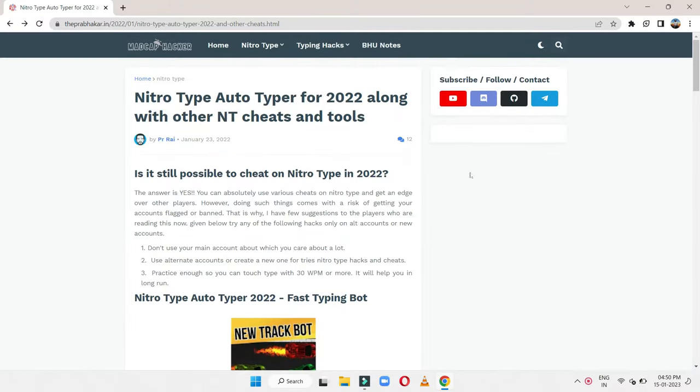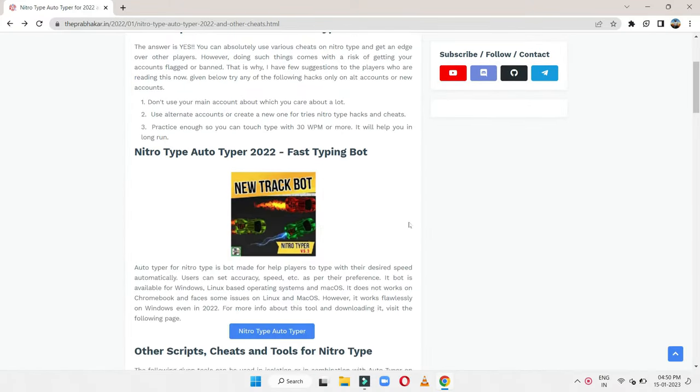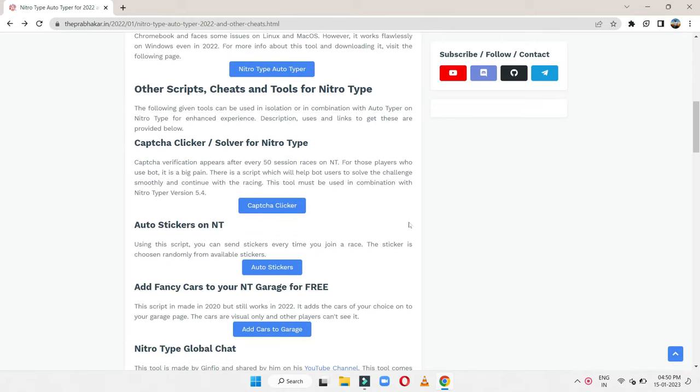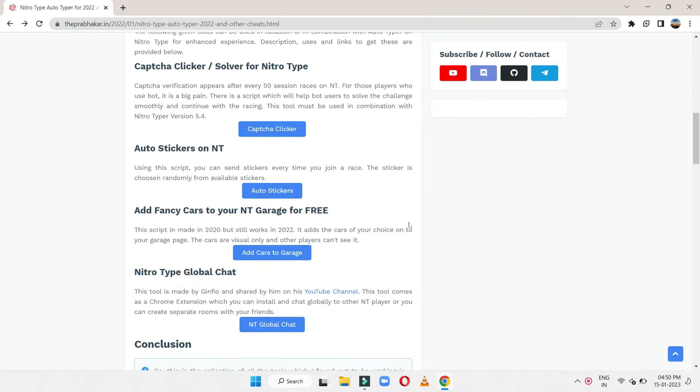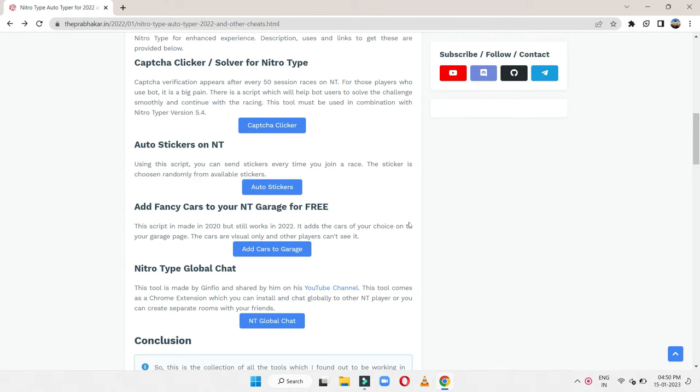And wait, there's more. After you click NitroType Autotyper for 2022 along with other NT cheats and tools, you can install more useful extensions from there like Captcha Clicker, because you'll need this after every 50 races, and Auto Stickers. By this, you can send stickers every time you join a race, and more.